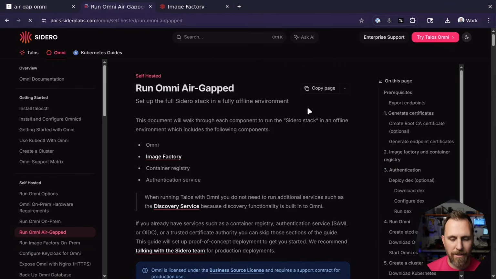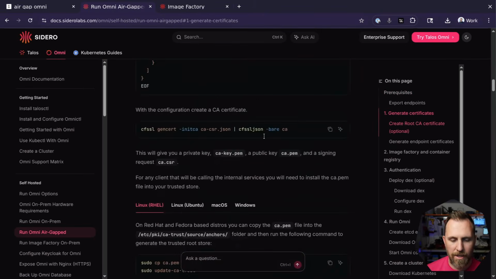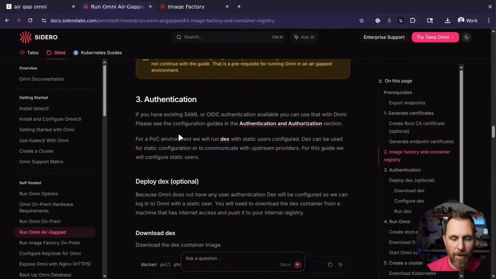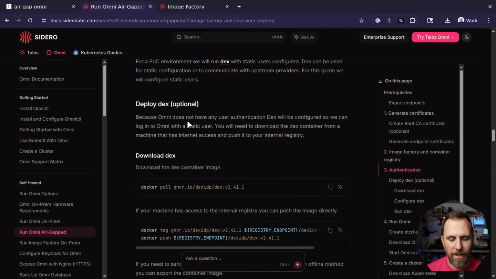So let's go back to the Omni air gap documentation. We already went through our root CA. We now have a working image factory. Now we need to set up authentication. Authentication is the other piece of this puzzle to allow us to authenticate through Omni. Omni doesn't have any built-in authentication.